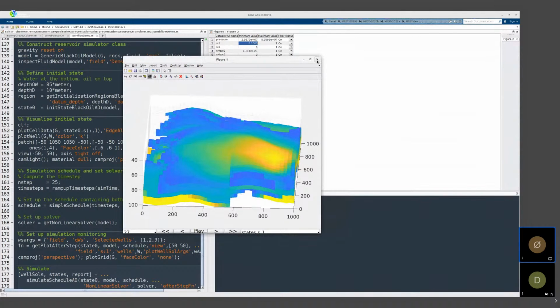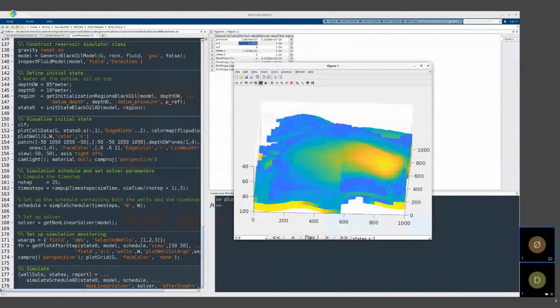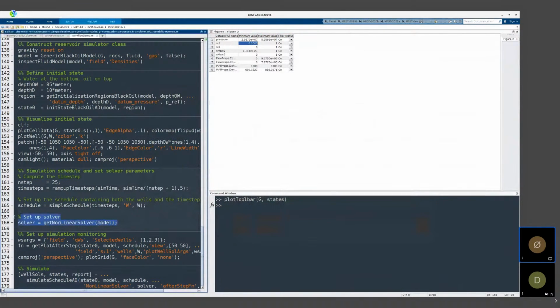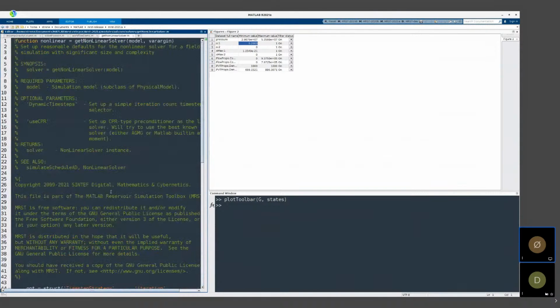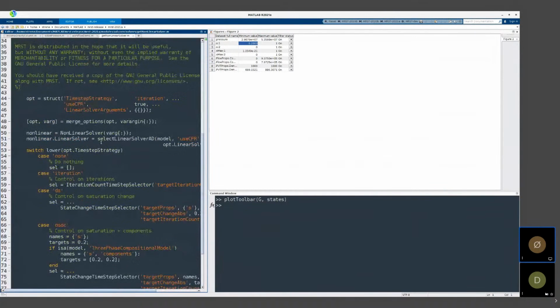I just saw a question in the chat regarding setting up the linear solver, and I can maybe repeat that. Where we set up the linear solver was in this line 168 here. This actually happens inside the function getNonLinearSolver. In here, it's going to choose a linear solver, so it's calling the function selectLinearSolverAD. Based on the model that we have, it's going to pick what it thinks is the best option for that.